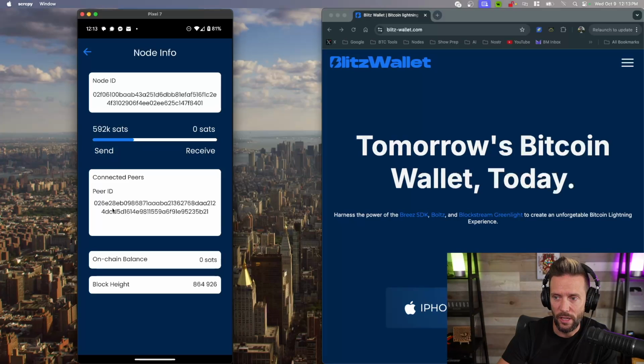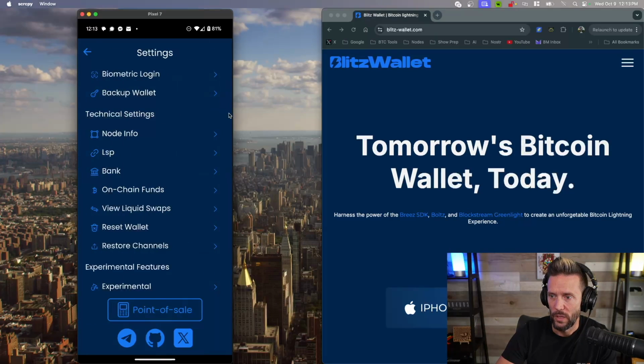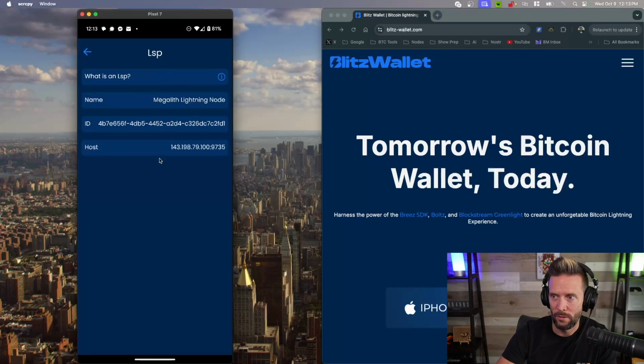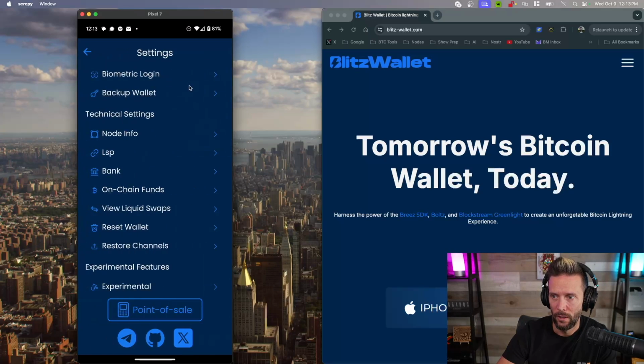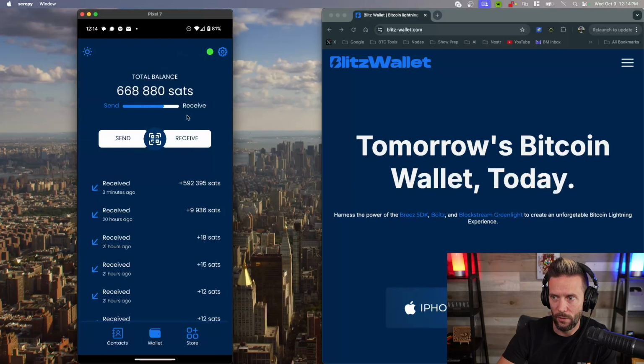But it shows the peer ID of the Lightning node that I am connected to. No on-chain balance because there's not been a channel closure or anything. It shows the current block height. Okay. Let's go to LSP. Again, this was the same info as before. That would be the Lightning service provider that opened a channel with me.